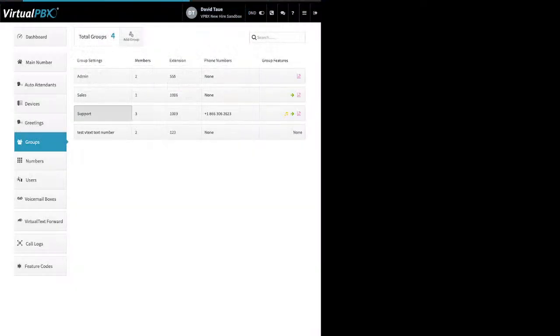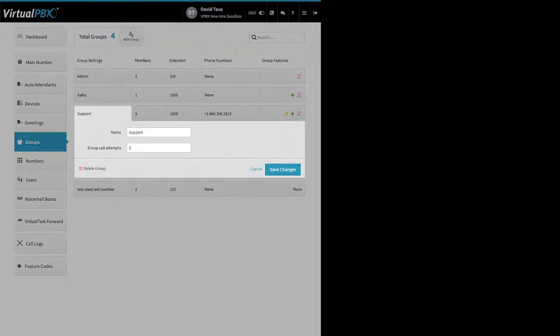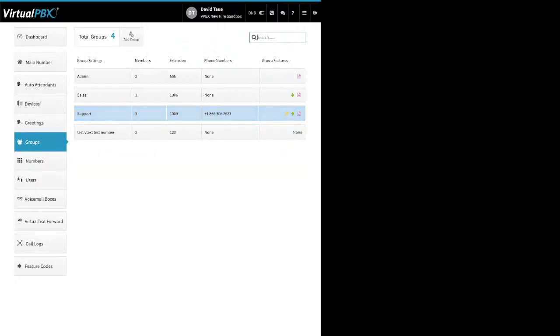Once a group is created, you can click on the name. You can always change the name. And then you also have group call attempts. This is how many times the system will offer a call to the members of the group. You have little arrows here to the right where you can increase or decrease that as necessary. Here's your option to delete a group if you no longer need it. Otherwise, click on Save Changes.